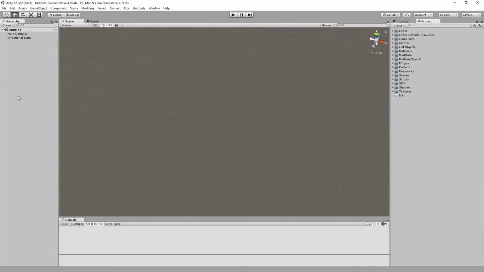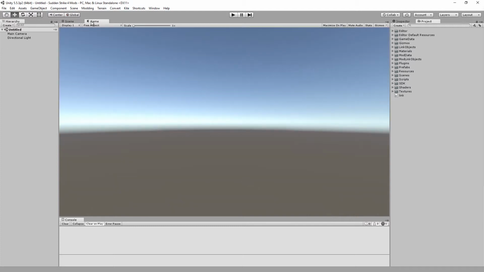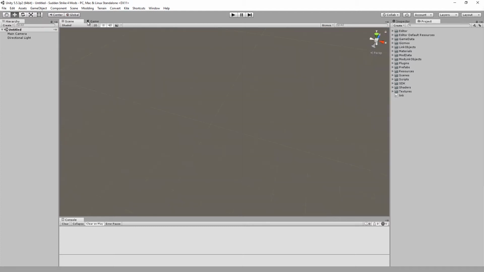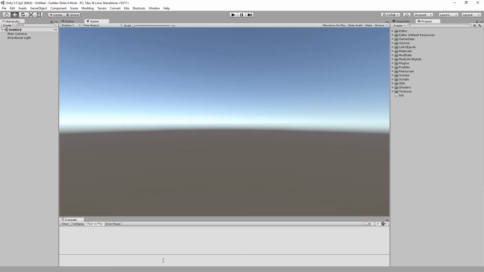In my layout, here on the left side, I have the hierarchy view, which shows all the items that have been placed onto the level through their transform hierarchy. In the middle, I have the scene and the game view for edit mode and play mode respectively. On the bottom, the console will display all different messages and errors, so keep an eye out. If anything goes wrong, you should see information about it here.